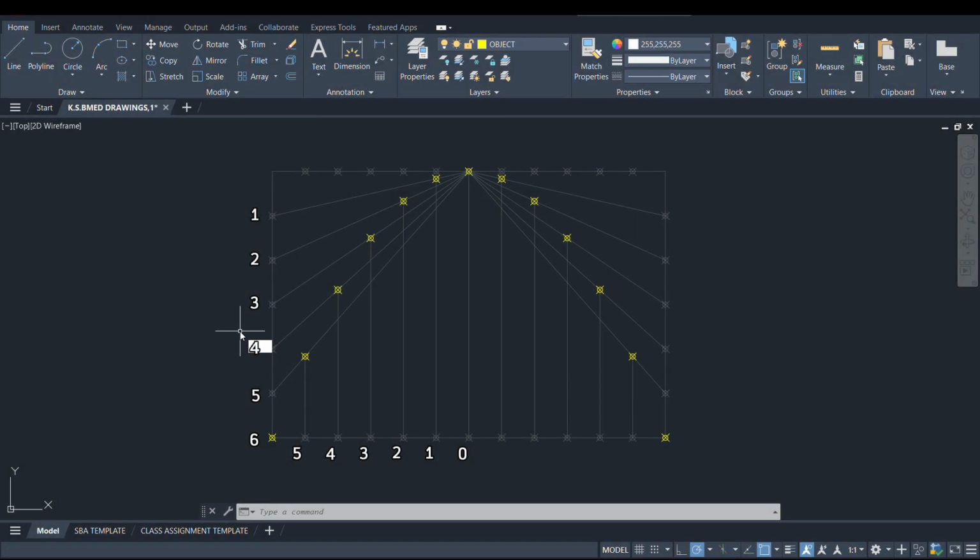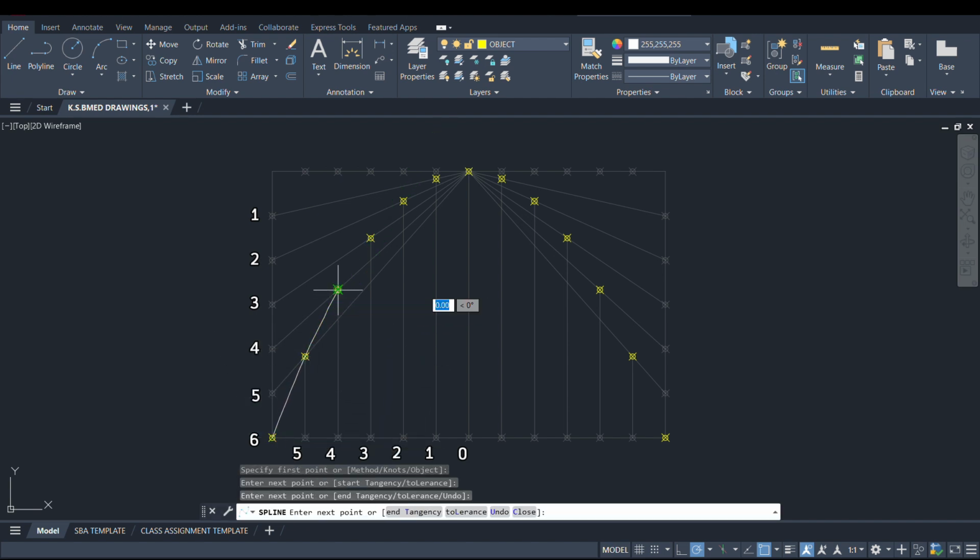To complete the drawing, we need to connect each point. Find the spline command or type SPL, press enter, and connect all the intersection points where the lines meet. Click each point in sequence to form a smooth curve. After connecting all the points, press enter to complete the spline command.